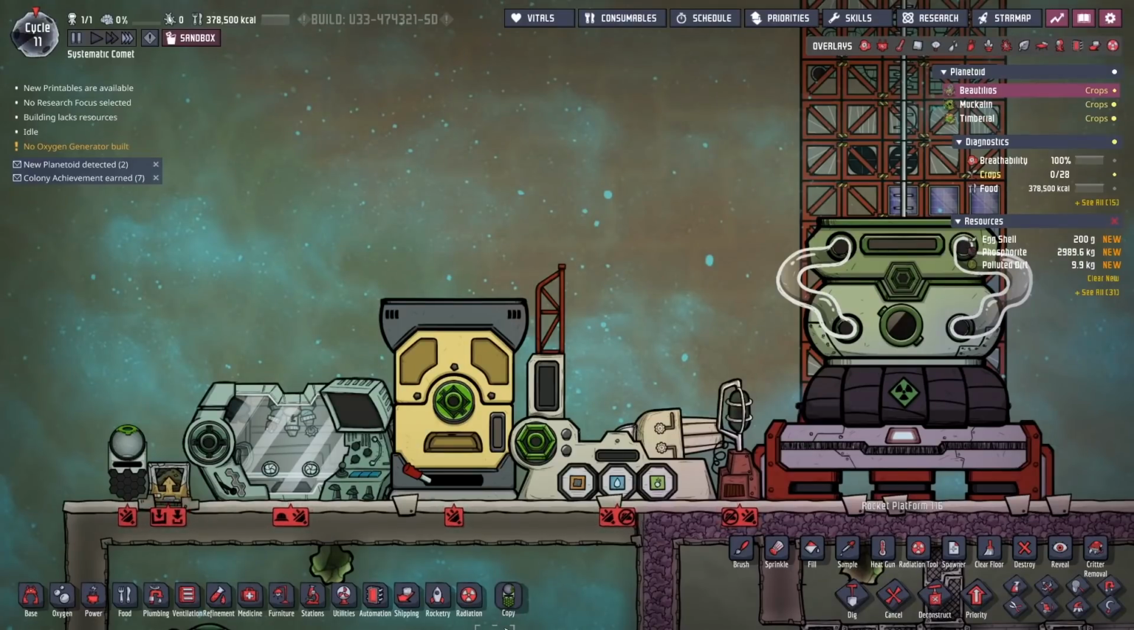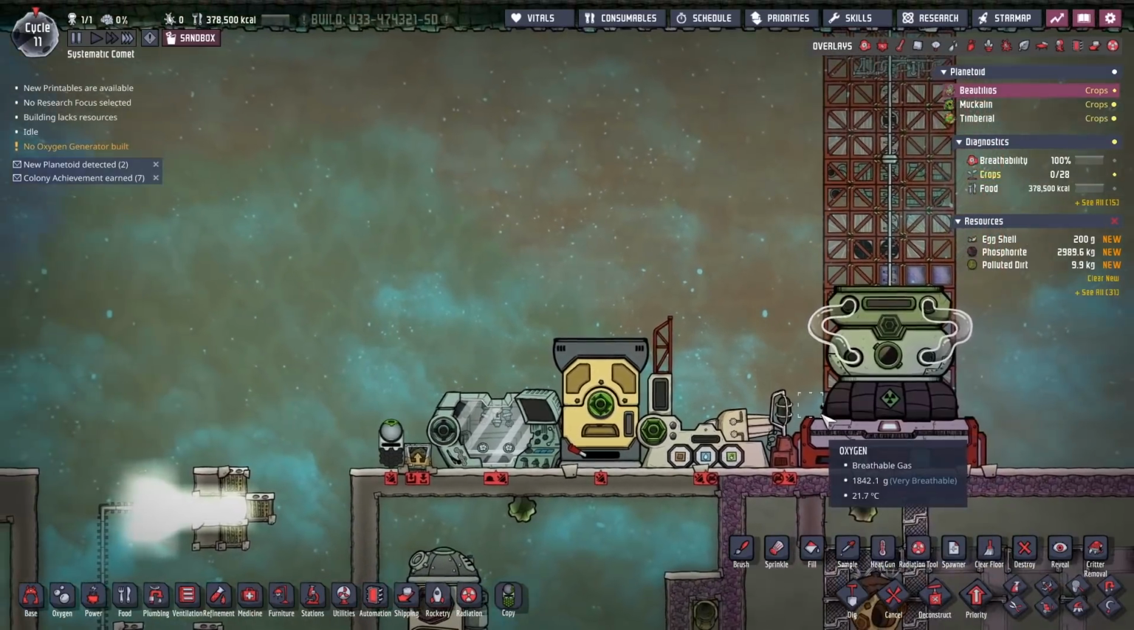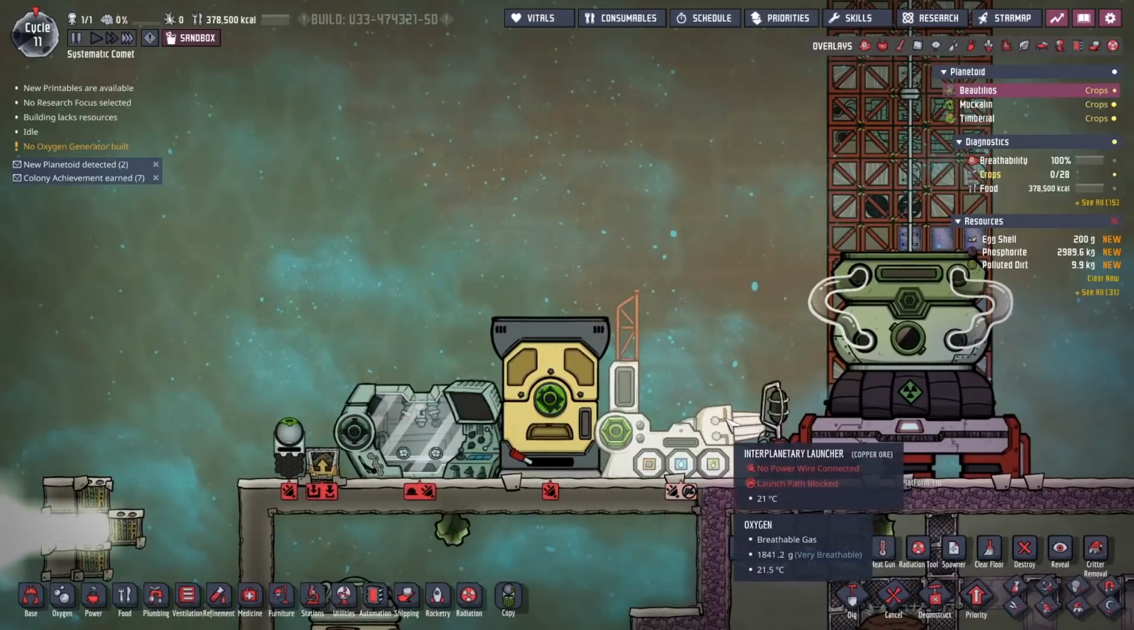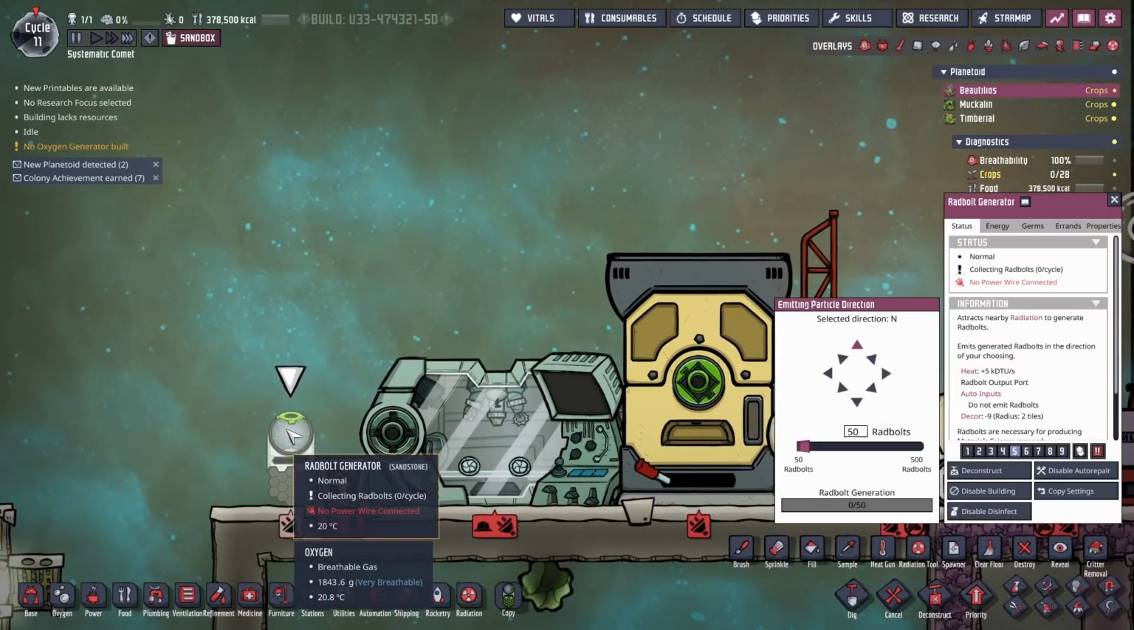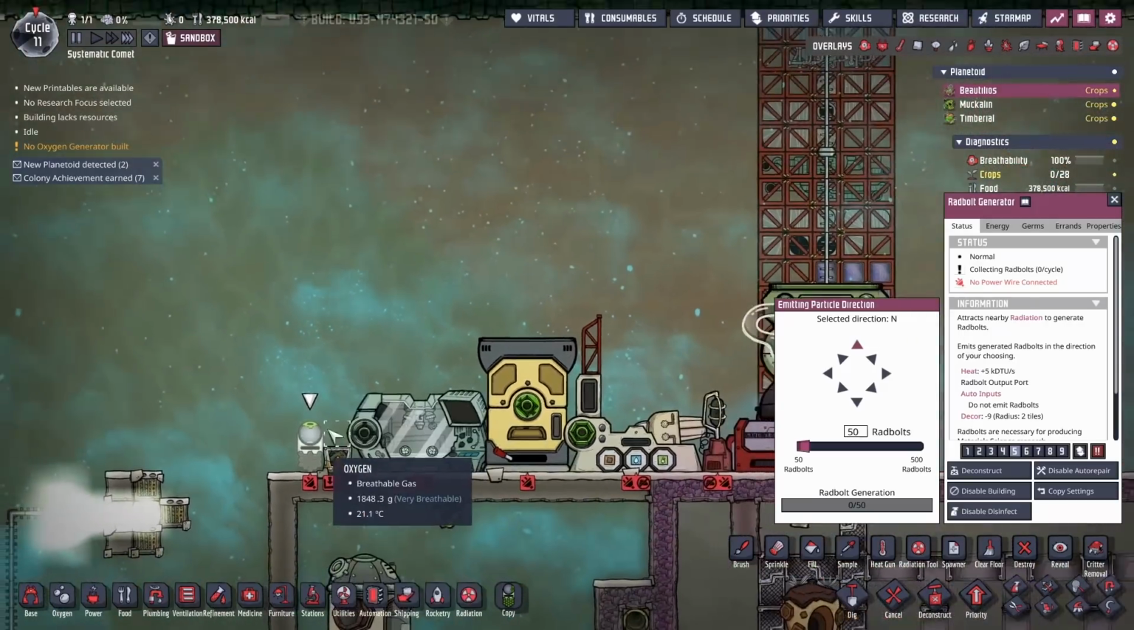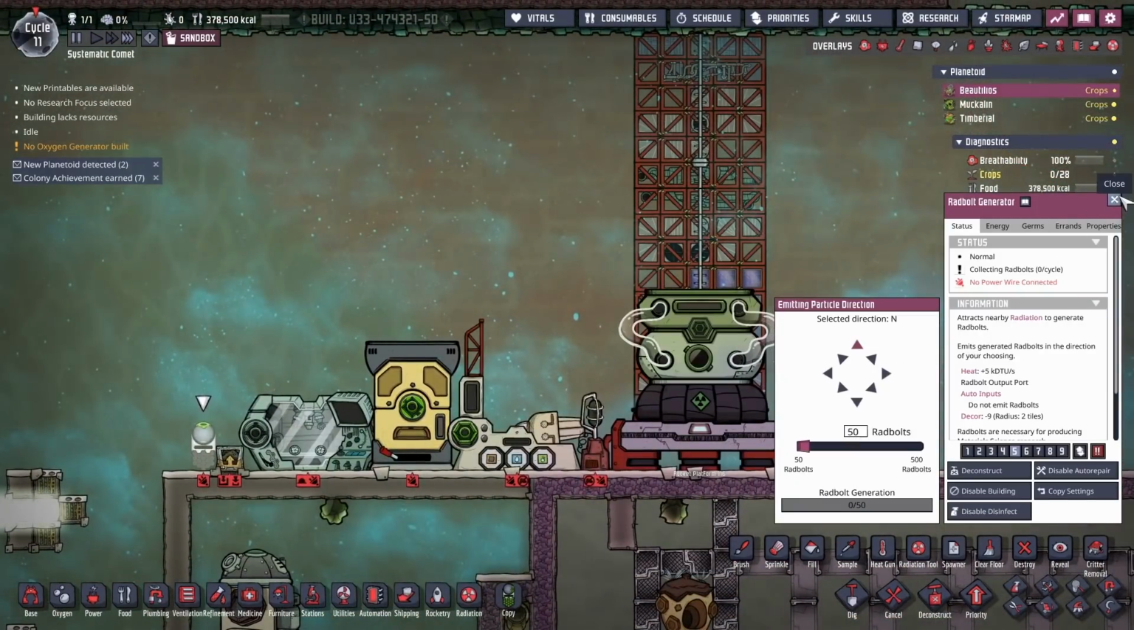Today we're doing a quick tutorial on Radbolts and all of the things that they go into. We're not going to be covering nuclear reactors today, it'll be too complicated and make this video too long, but today we're just going to cover how you generate those rads, how you get them to turn into Radbolts, and what machines you can put them into and what those machines can do for you.